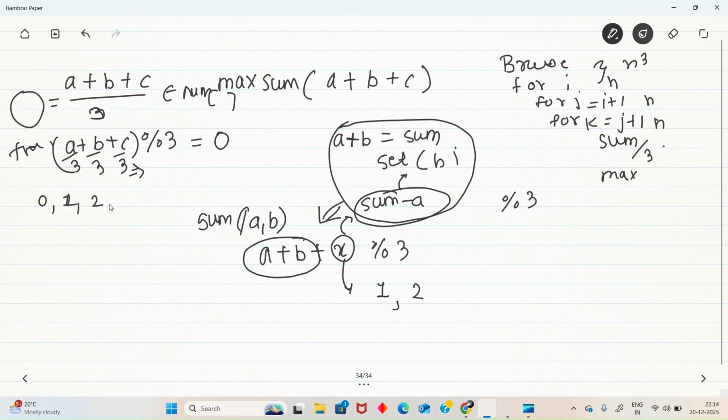This array of 0, 1 and 2. I'm not talking about directly dividing, I'm talking about the remainder. Let's say I have 11, 12 and 13. For these, if I do percent 3, I'll get 2, then 0, and here I'll get 1. So I will get the array in terms of remainders, like 0, 1, 2, 1, 1, this way.